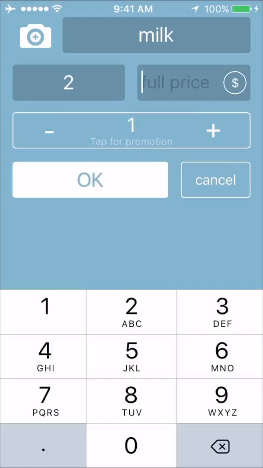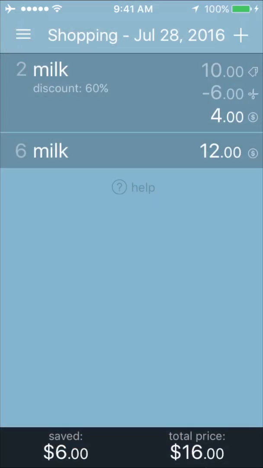As you can see, there's an additional field called full price, and it works this way. Let's see there's a promotion of milk, something like usual price is $5, but today is only 3. Let's try it and take 2. Now the list is a bit more complex. Let's see it in detail.